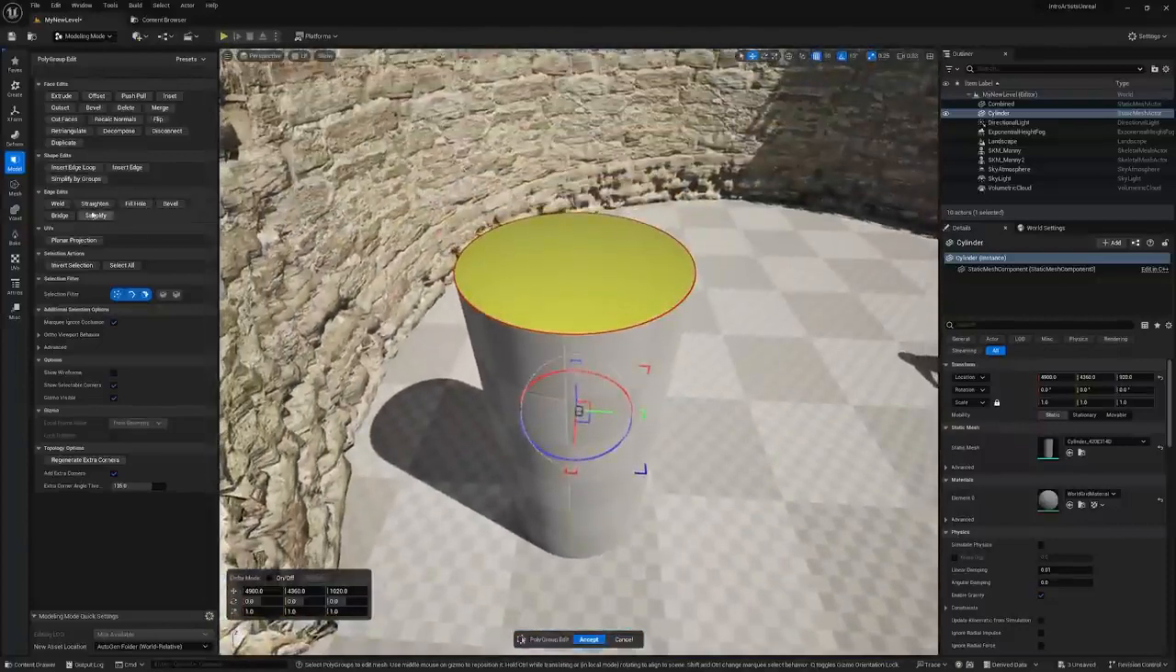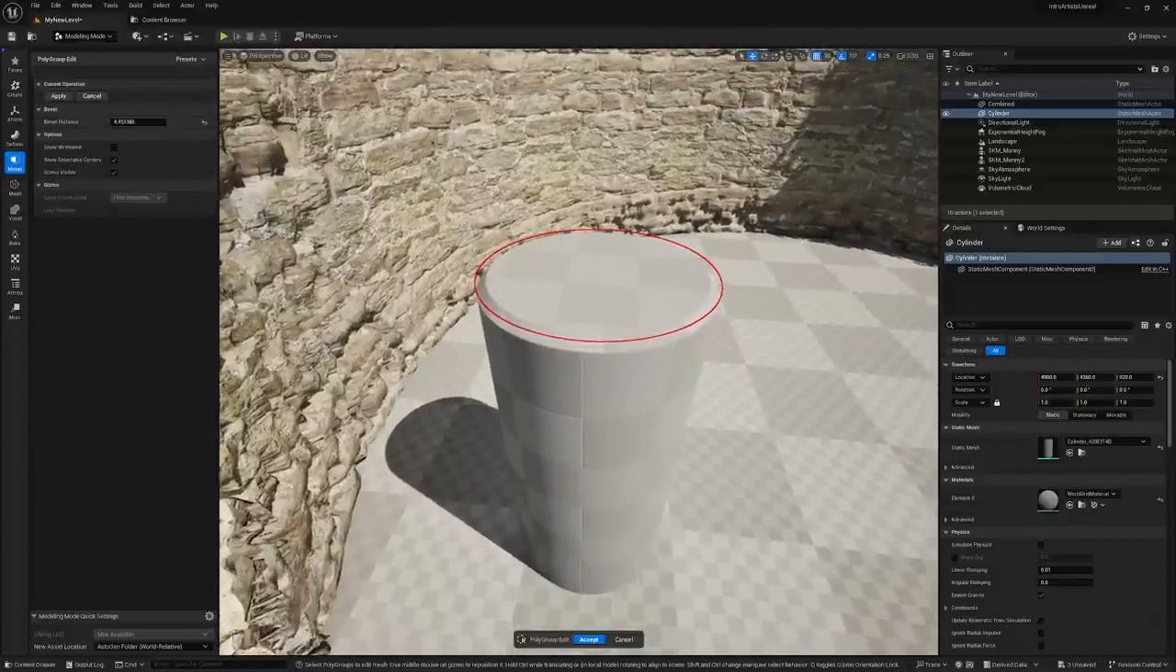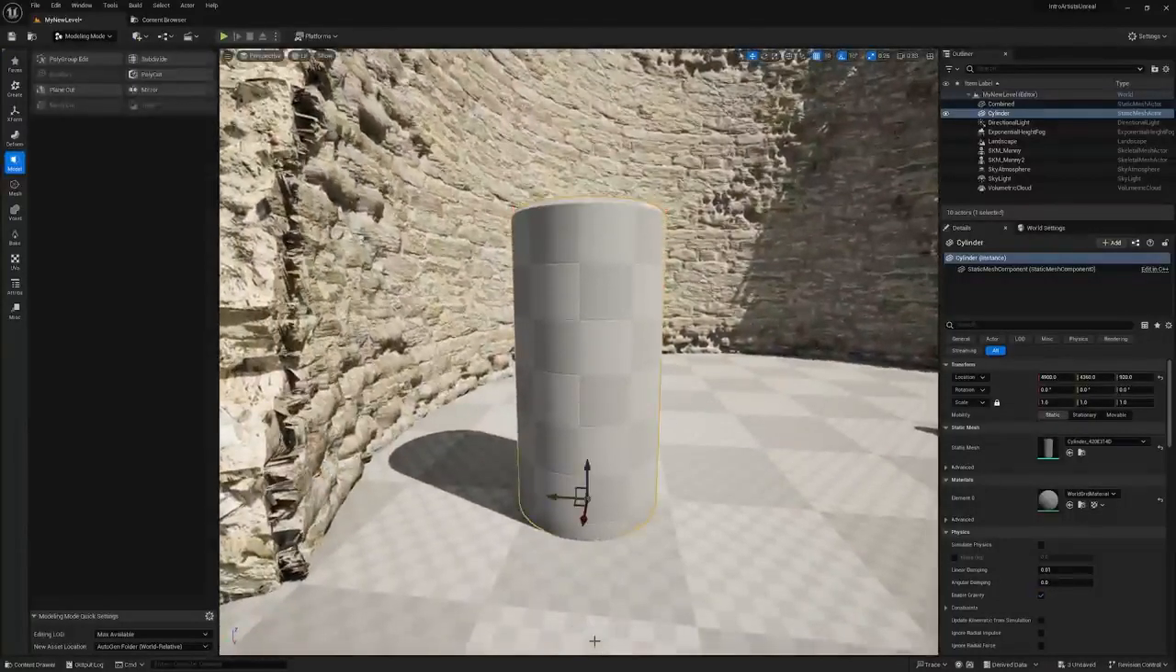What I can do is just bevel. So if I go to face edits, I can go to bevel. I can just bevel, and I can just increase the distance of this bevel if I want it. Show the wireframe. It's just really nice to have. So as soon as I do that, I can click accept.